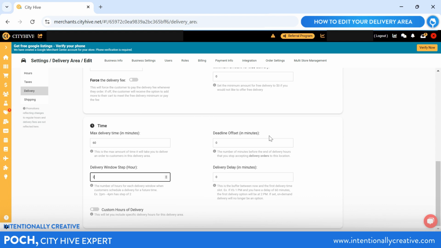Now, for the deadline offset, this would be the deadline that your customers could order, because you don't want a customer ordering at 7:59 if you're closing at 8 p.m. So if you'd like the last order to come in at 7:30, you'd set this at 30. So 30 minutes. That means that 30 minutes before your closing time, that would be the last time that your customers can order. Right. So for the delivery delay, this is a buffer between now and the first delivery time slot.